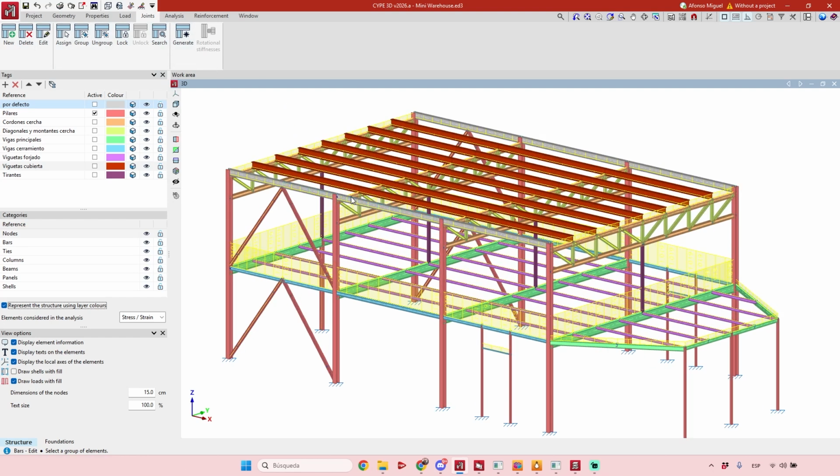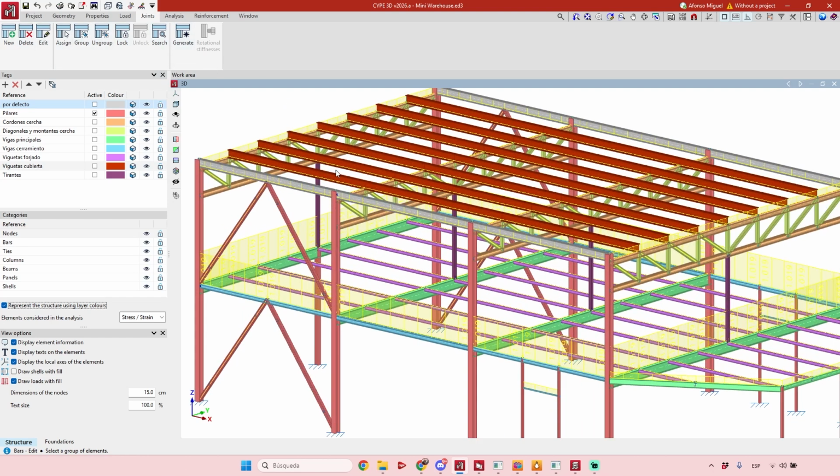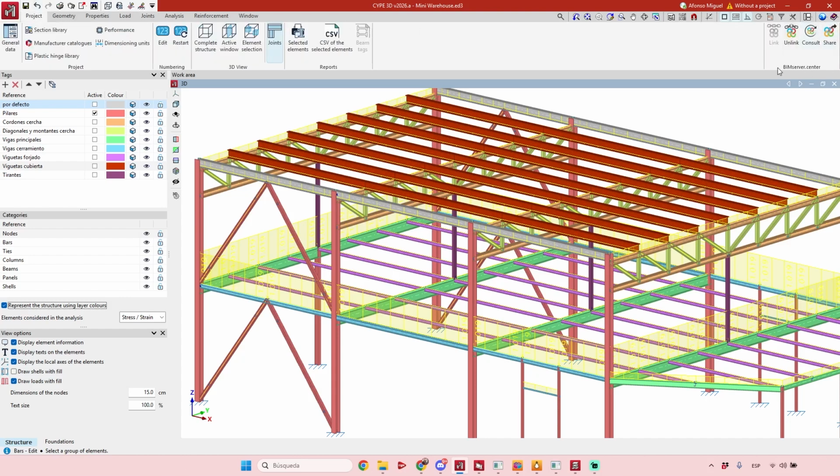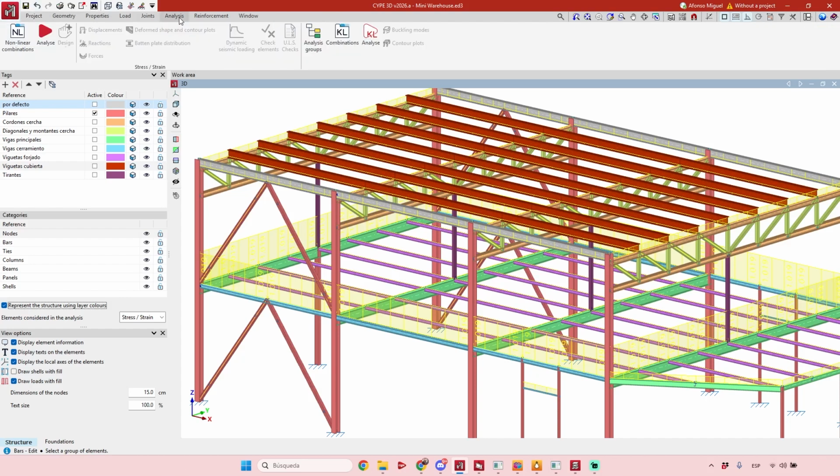So the software here, you can design some types of connections. If you cannot design it here because the connection is too complex, remember that you can then export the project to the BIMserver.center platform, and then using these options here, connect with Cype Connect, a special software for the design of connections using the finite element method, using the OpenSys engine. So it's using this option here, the BIMserver.center option available on the project tab. Okay, so let's jump to the analysis.